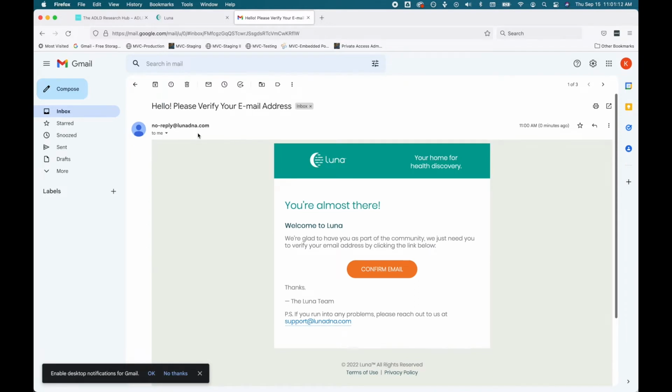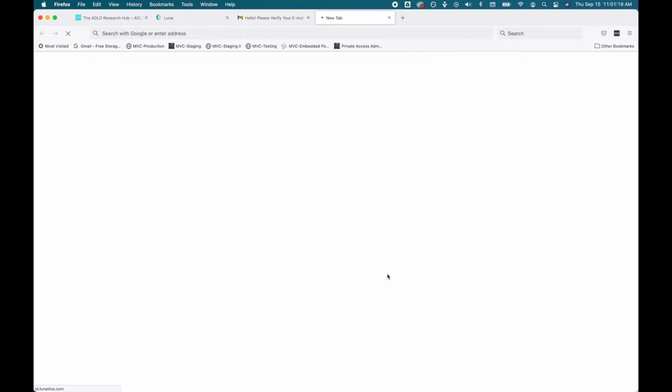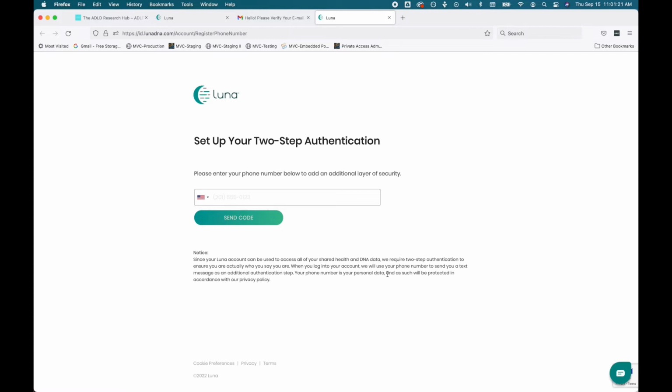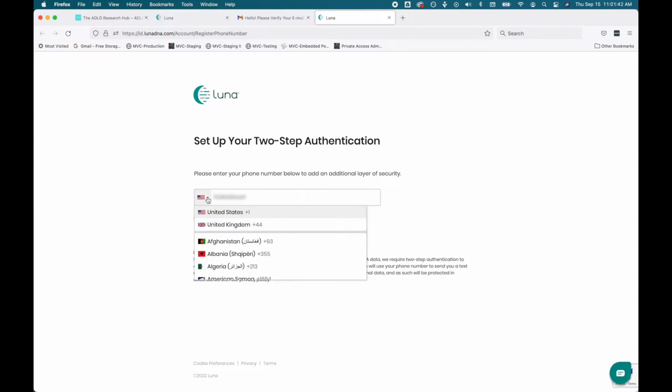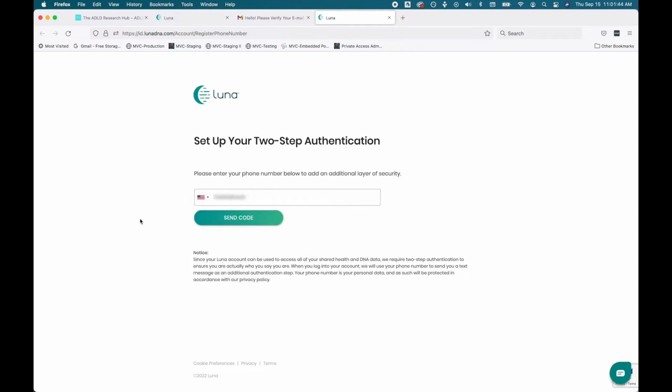It's from noreply@lunadna.com. Just click on this orange confirm email button, and that will take you back to Luna to set up 2-factor authentication. 2-factor authentication is a pretty standard security measure on the web, so this should be something that's familiar from online banking, from other social media accounts. And just to note, you don't have to have a US phone number to do this. You can have a phone number from anywhere in the world.